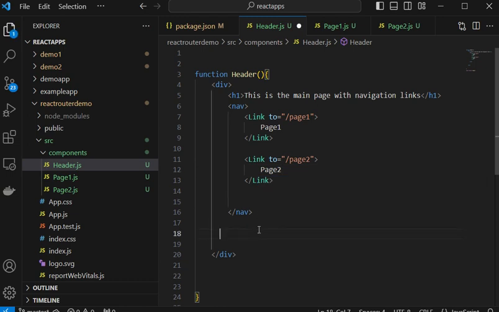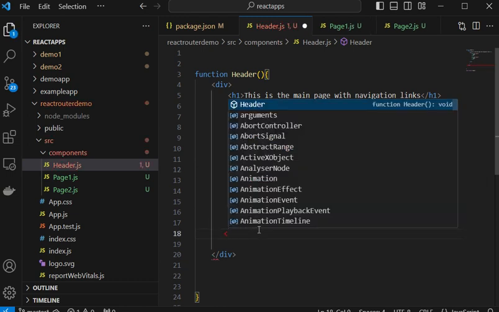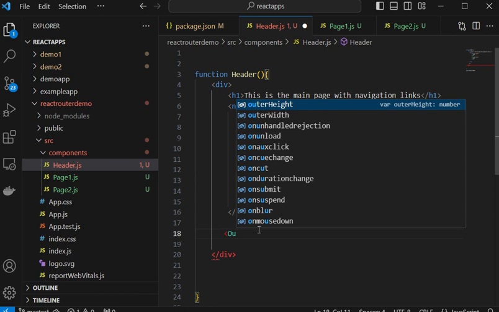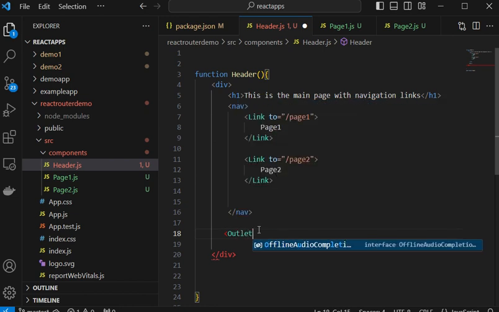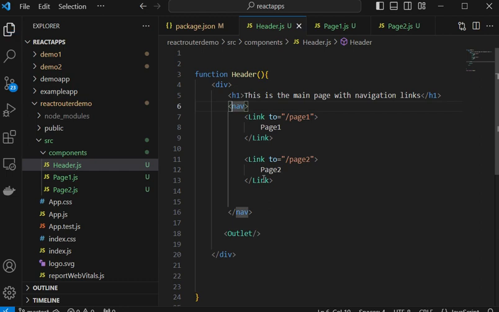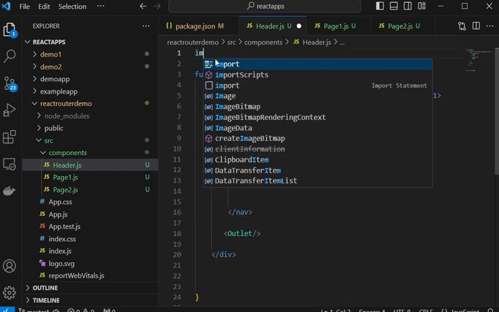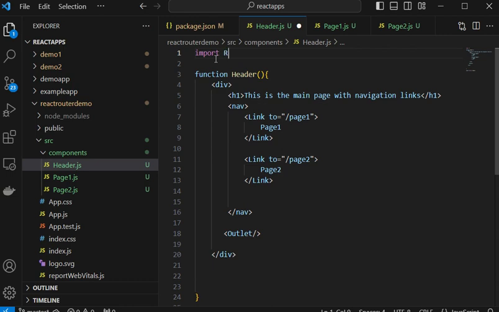Normally, in order for the navigation to work, we need to include this Outlet tag. Then only these links will work. This is part of the React Router DOM dependency. So let's add the required dependency.